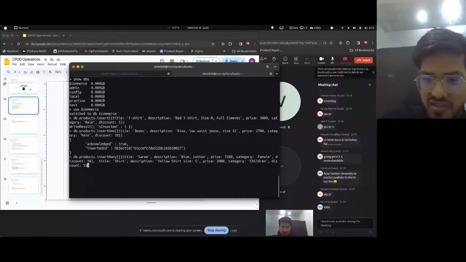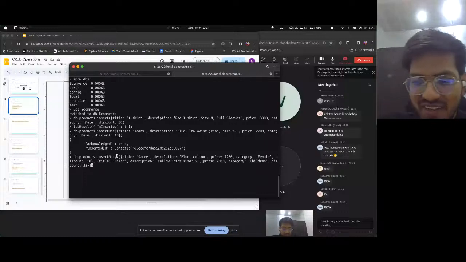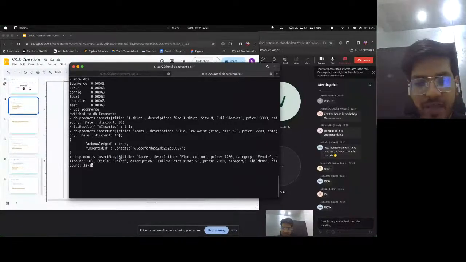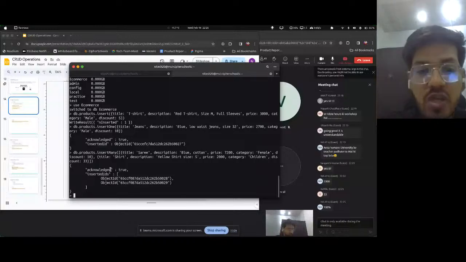33 GST. Okay, so I have just given an array of documents inside the insert many. Now I'm just going to enter it. You can see with the help of insert many, we get a response of acknowledged. That means your query ran successfully. When acknowledged is true, your query ran successfully.